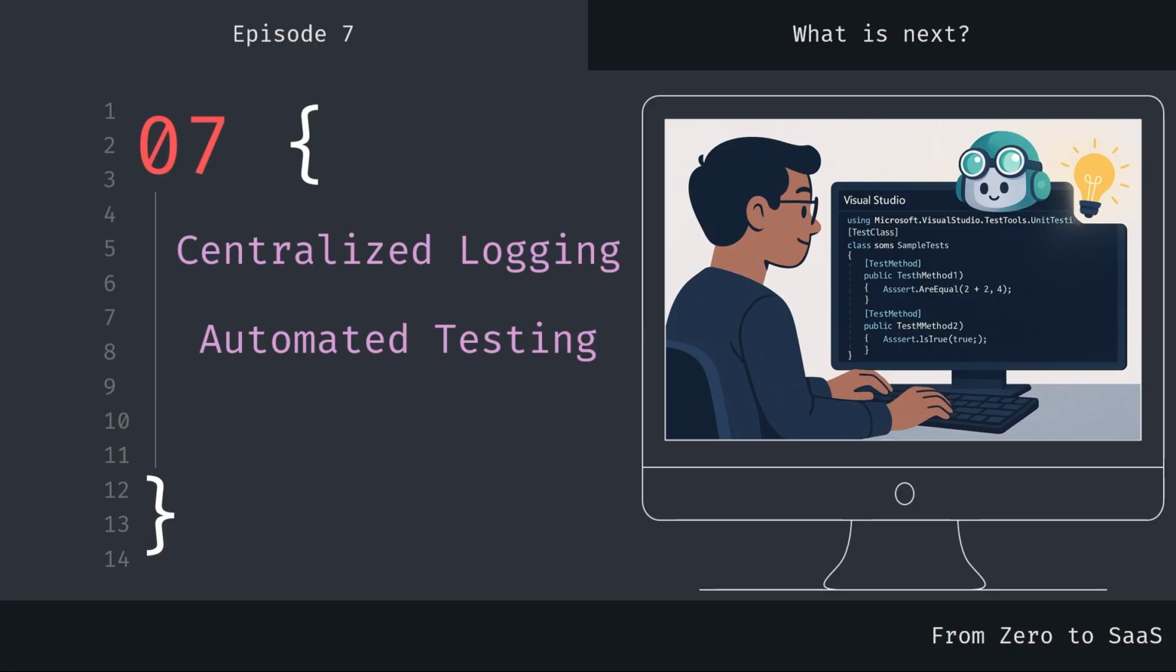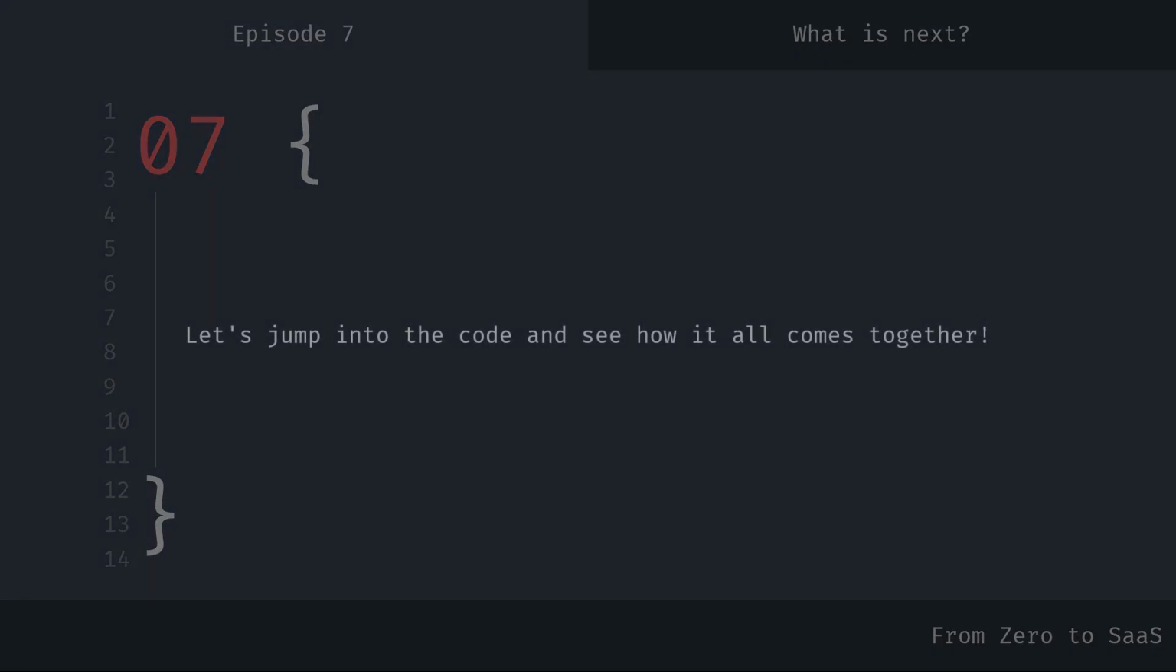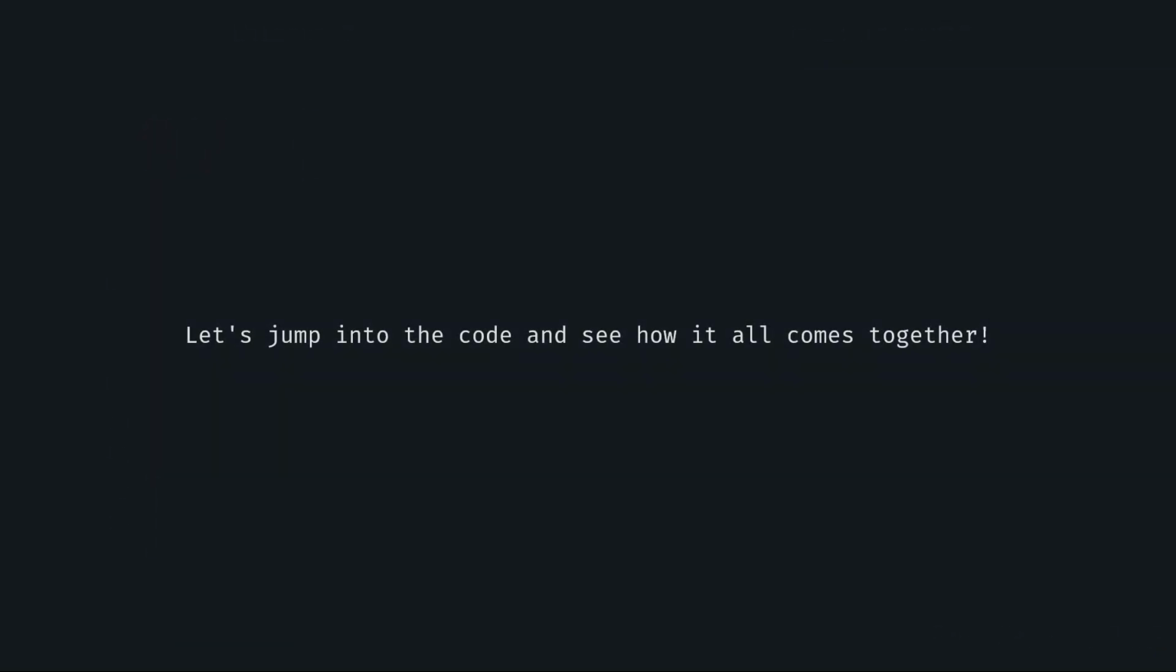So that's the plan. We're building a robust logging system using Serilog, saving to a database, leveraging middleware for context, and handling exceptions centrally. Then we set up our test project, figure out the best way to structure it, and finally start writing some unit tests for our service layer, all with the effective help from Copilot. Let's jump into the code and see how it all comes together.